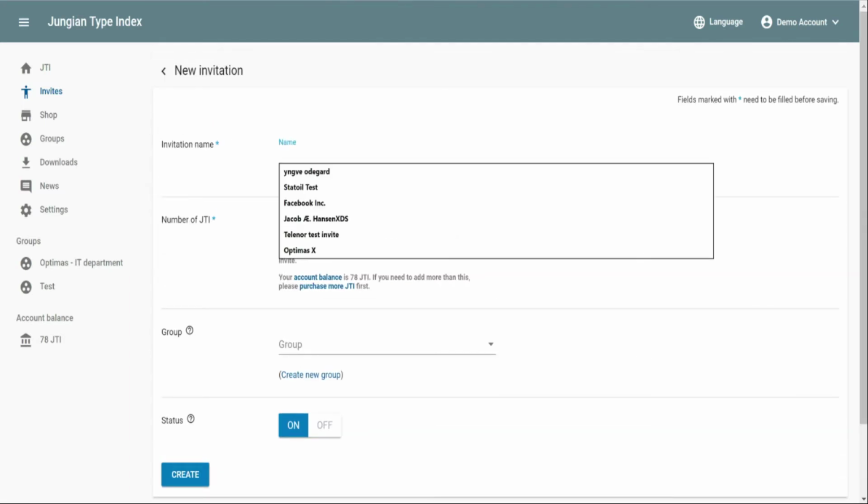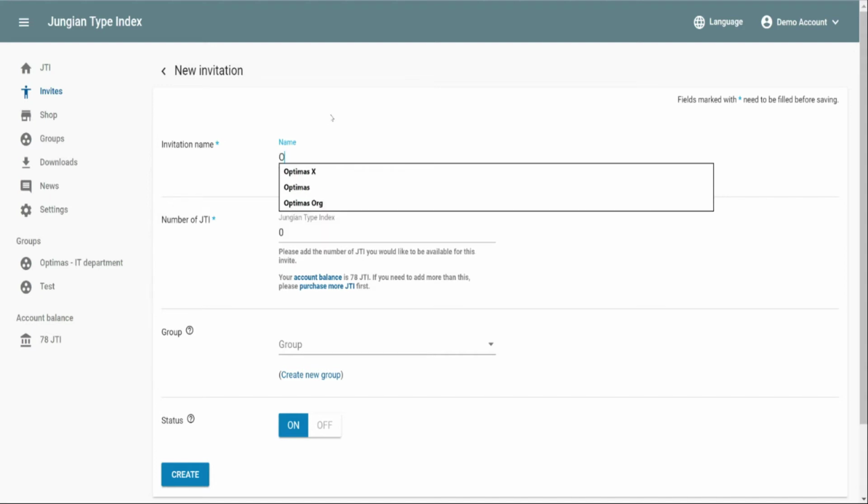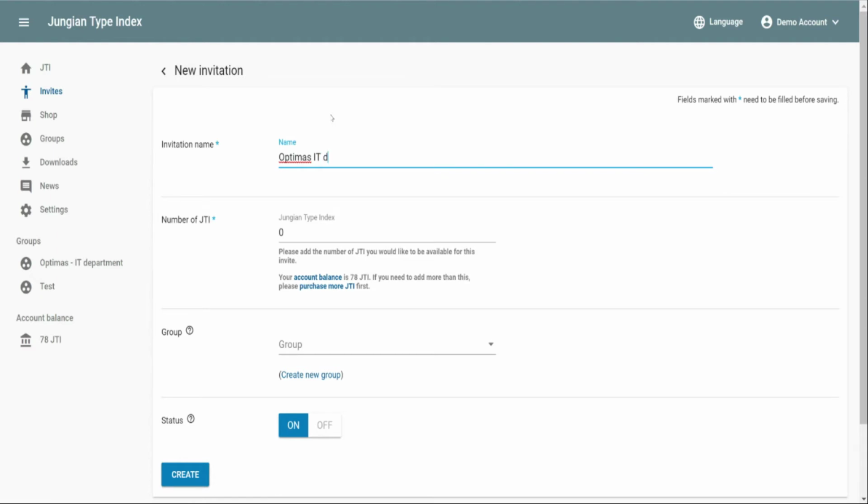So we see that we need to give the invitation a name. So I'll just call it Optimus IT Department Invitation. This is just a descriptive name, so it won't be shown to anybody who you send this invitation to. It's only for you to understand why you created this invitation in the first place.